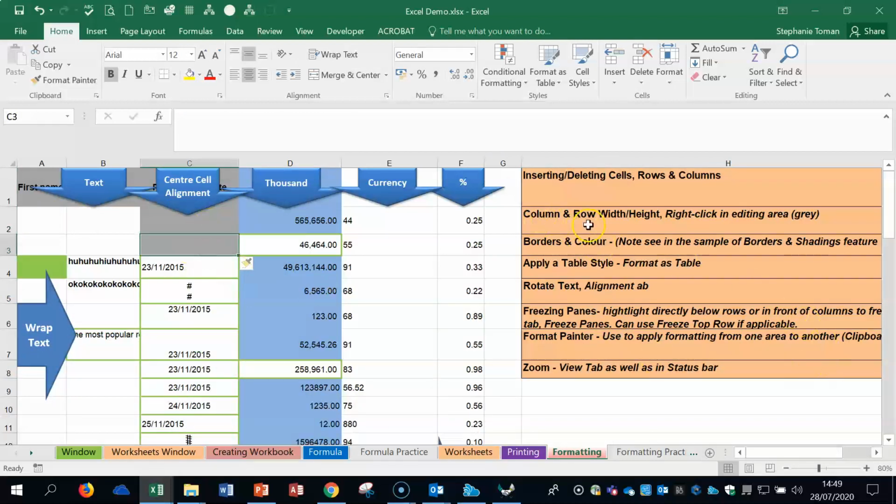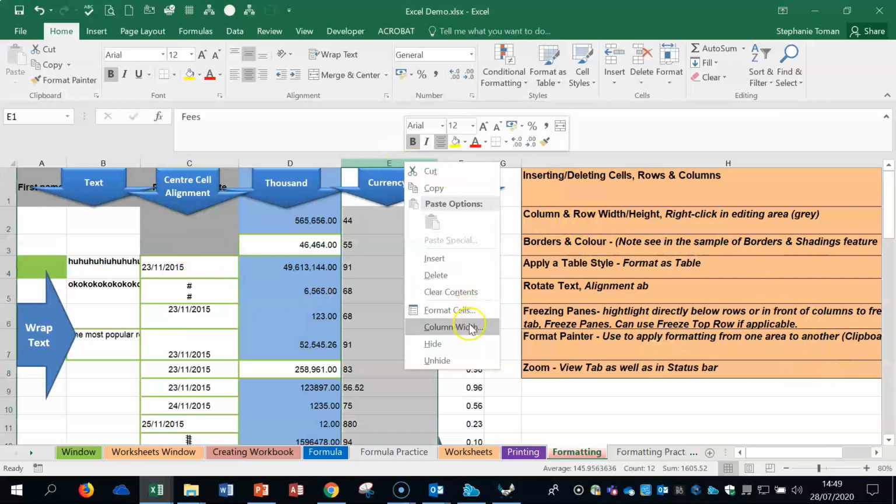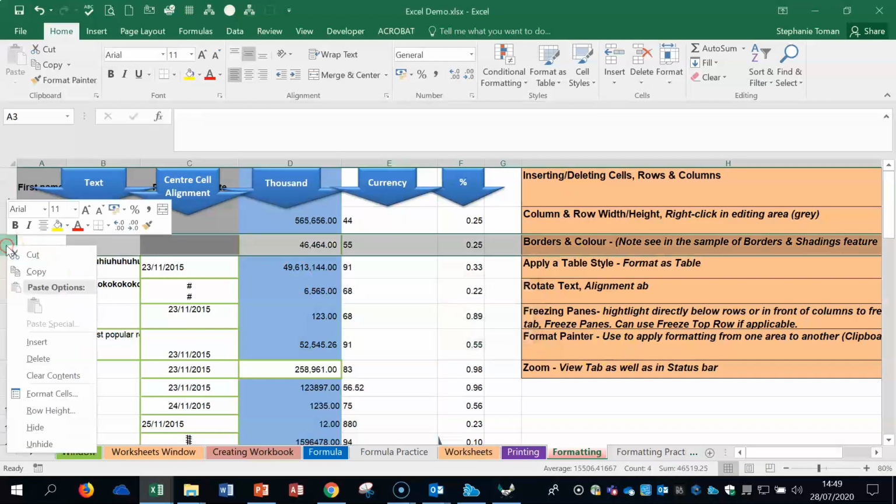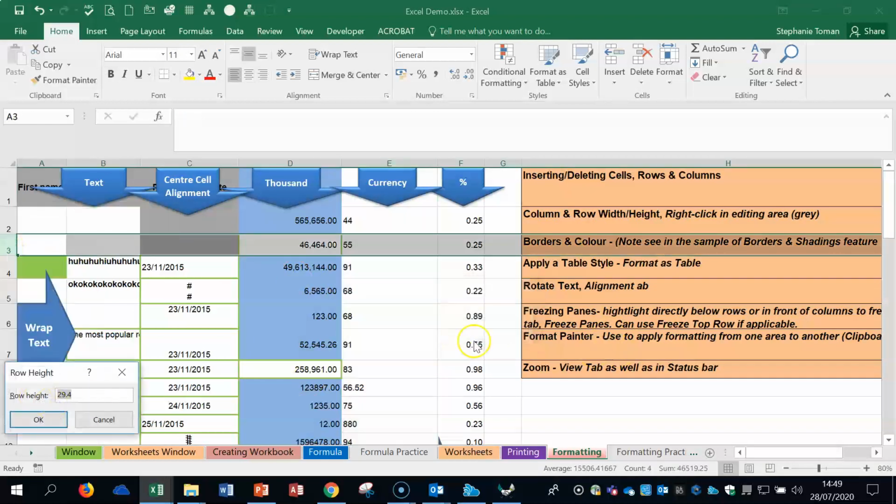You can obviously do column widths. If you right click on a column in the grey area at the top, you've got a width and you could type in a particular one. In a row, right click, you've got row height as well.